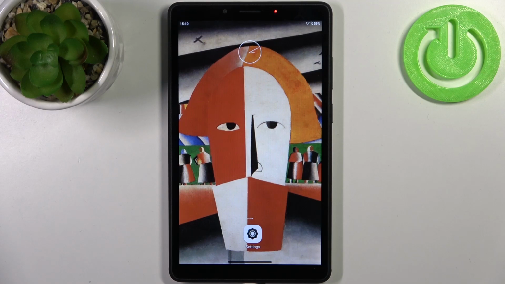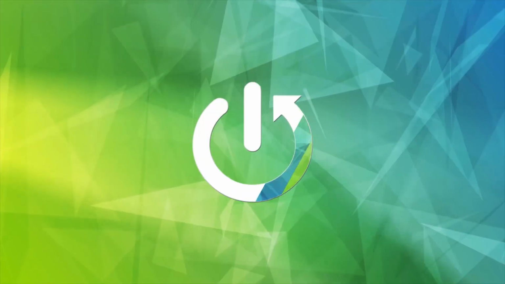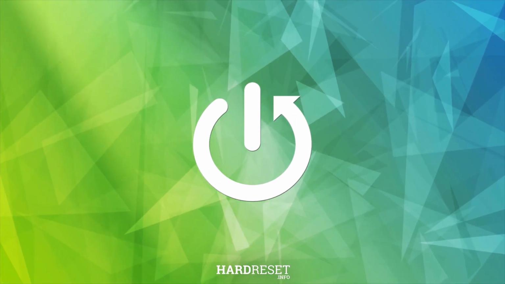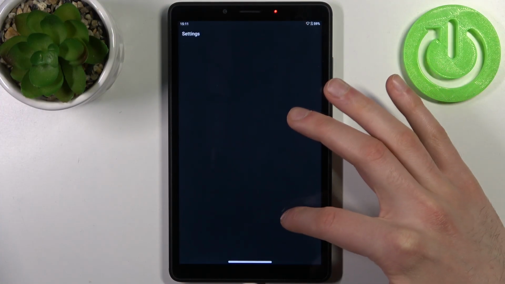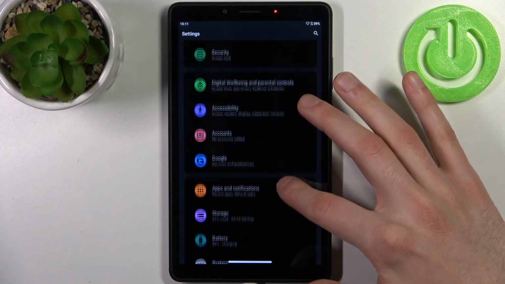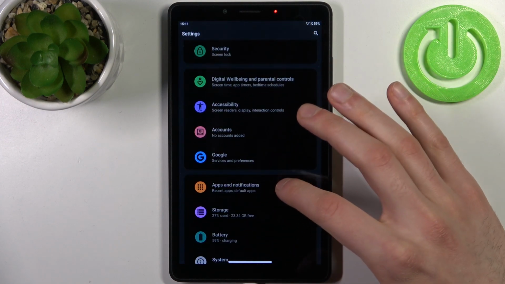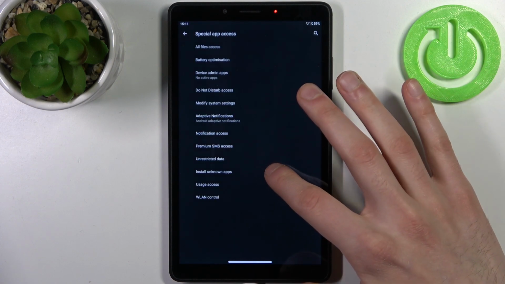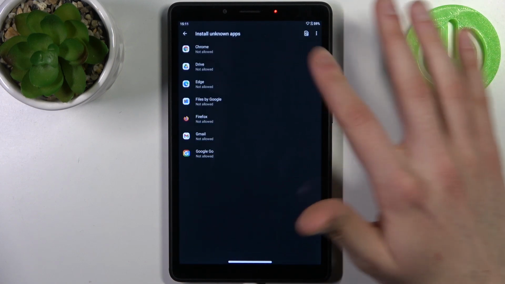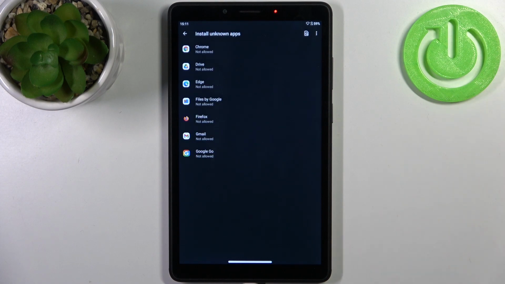Here I have Lenovo Tab M7, and today I'm going to show you how to enable installation from unknown sources on this device. To do that, firstly you have to open settings, then go to apps and notifications, special app access, install unknown apps. Here you can see the whole list of apps through which you can install unknown apps.